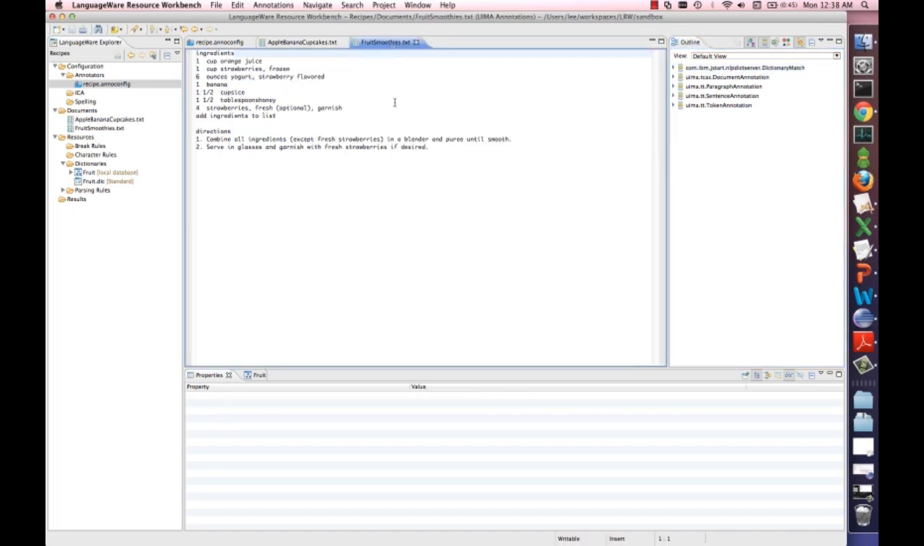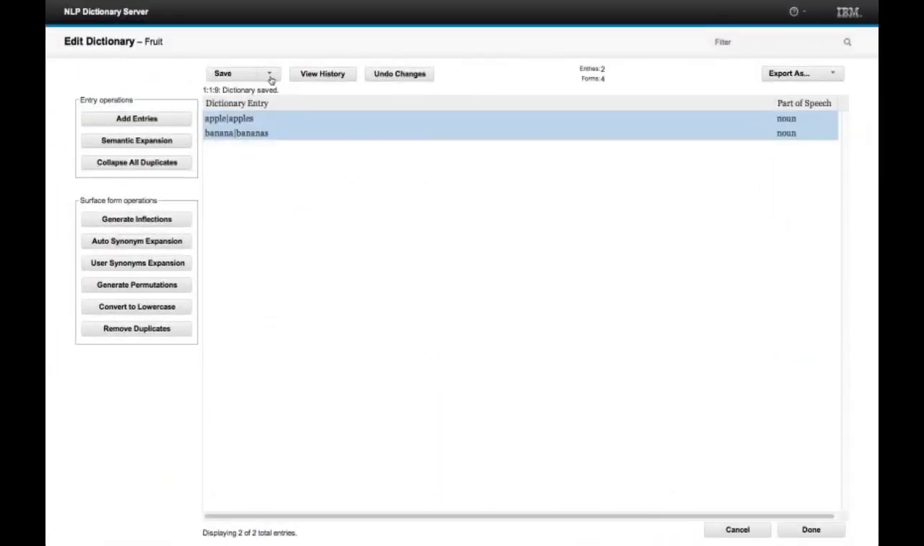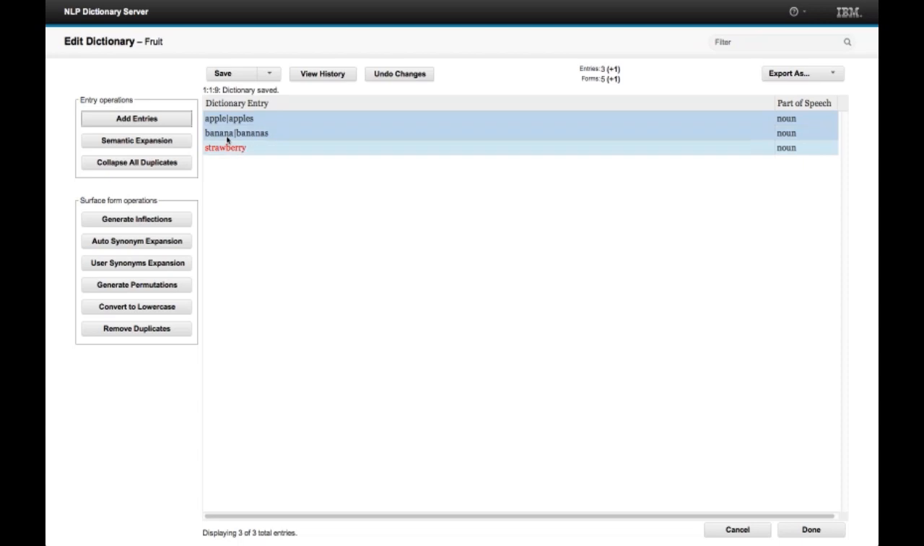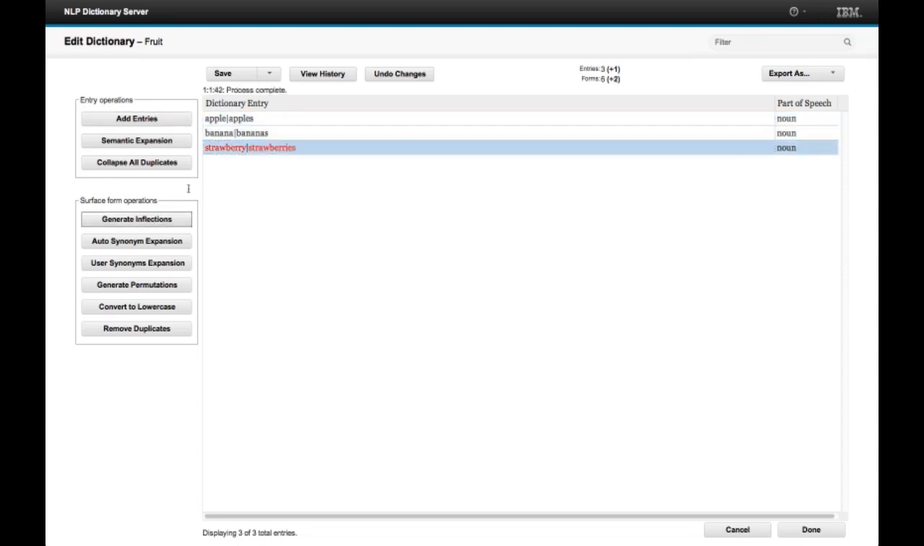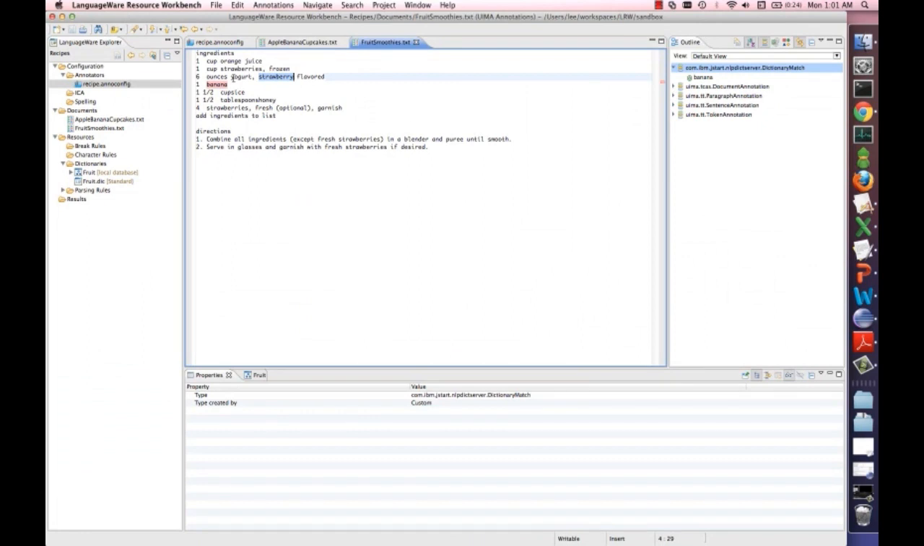Now consider that the following recipe is added to the mix during pilot or production, and a business analyst notices that we are missing some annotations. Because we are using the NLP Dictionary Server, the very same analyst can navigate to the dictionary server, add the new term to the dictionary, and all the pipelines referencing this service will automatically pick up the update.